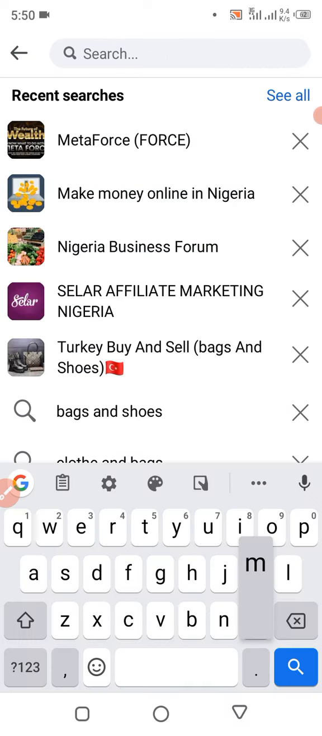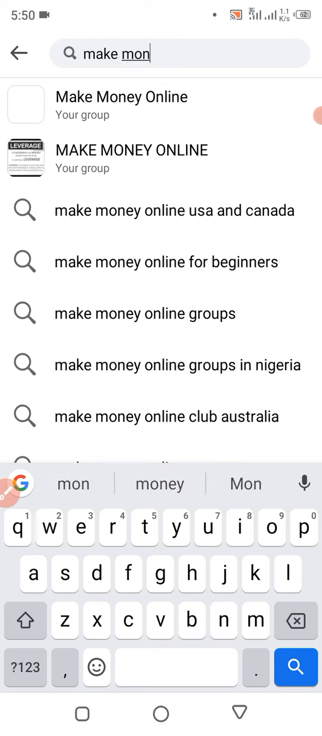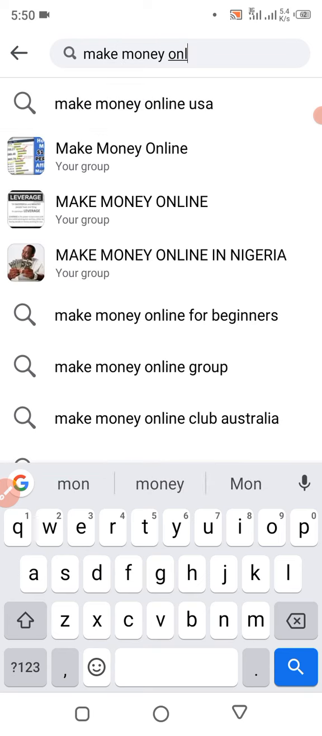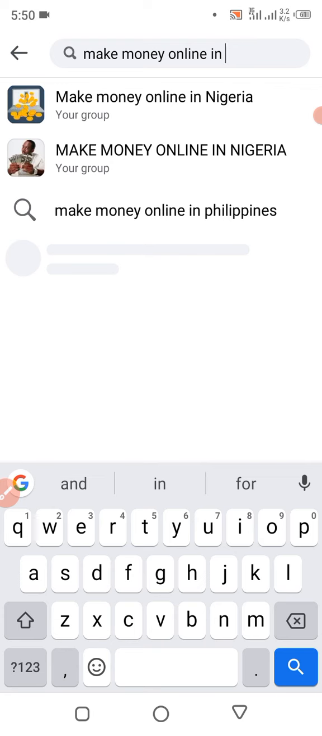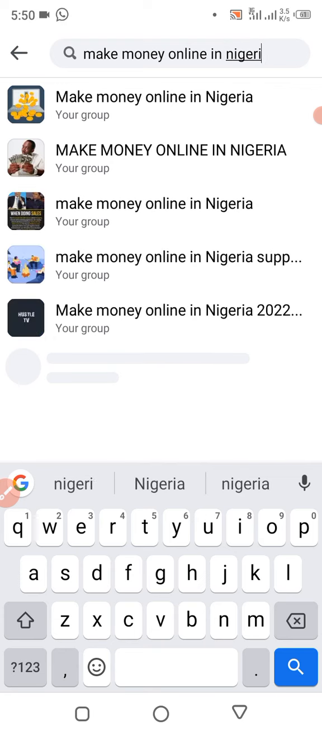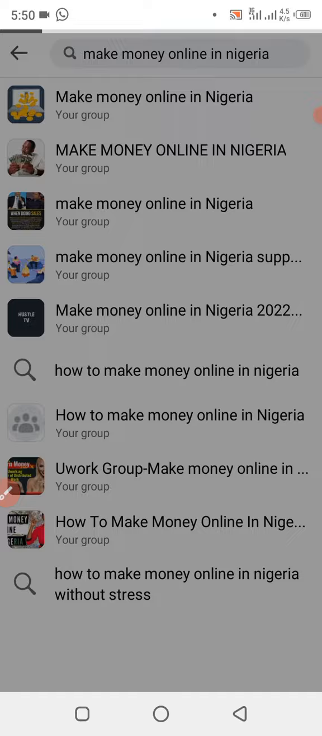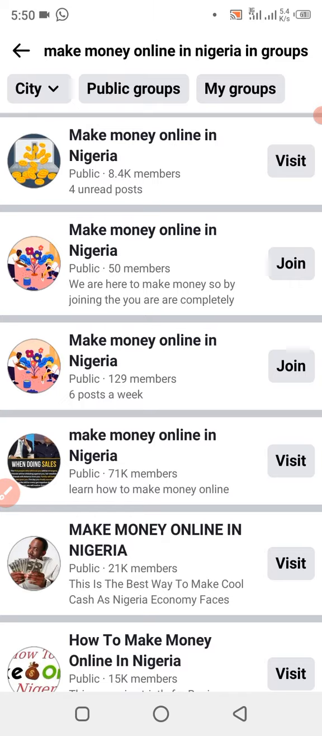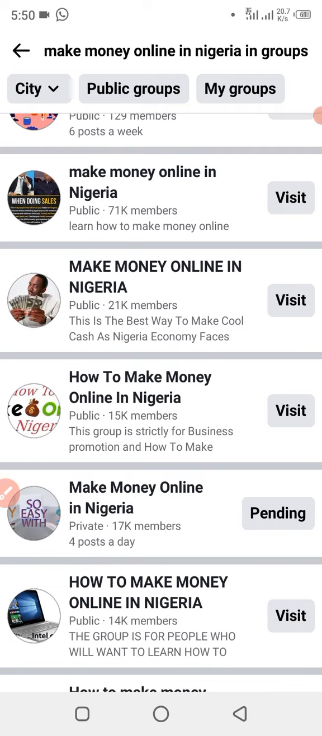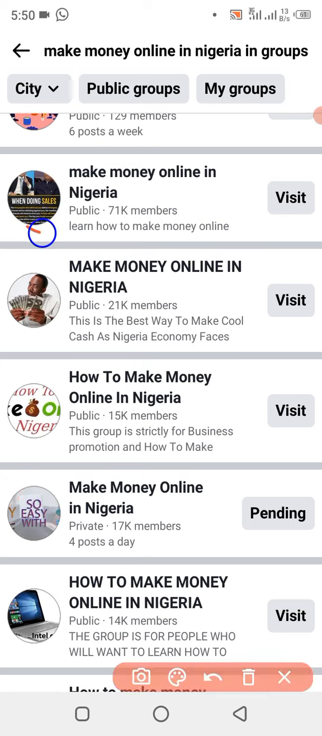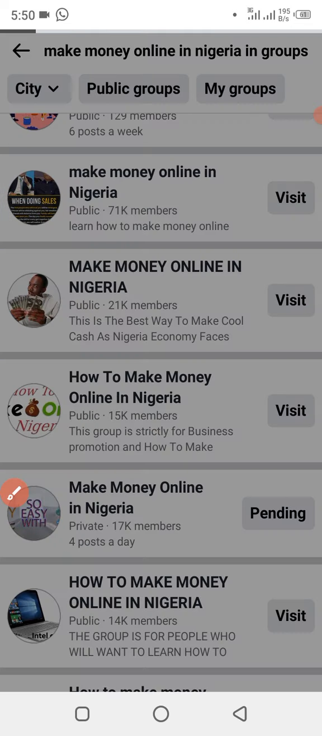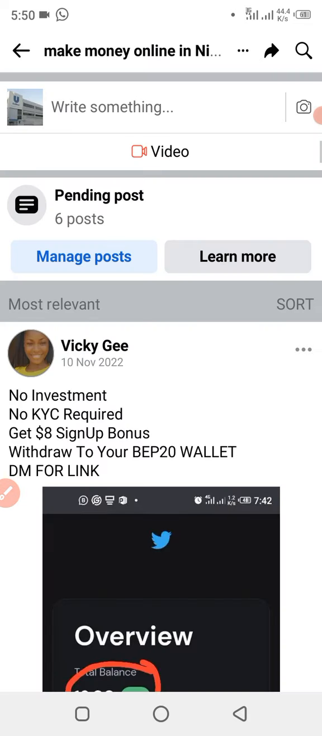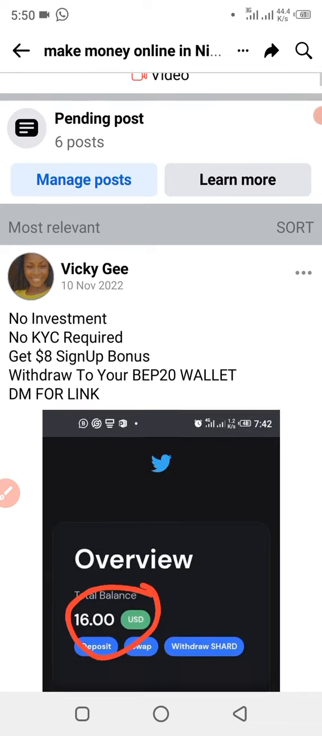Just follow this step. Make money online in Nigeria. It's going to bring you groups that are close to you, that is, make money online groups in Nigeria. Once I click on this groups section, it's going to bring me over to here. So choose the group that has many members. This particular group here has 71k members, so you're going to go with that group. I'm already a member, otherwise it would have shown me Join. If you're not a member, just click on Join and you'll join the group.